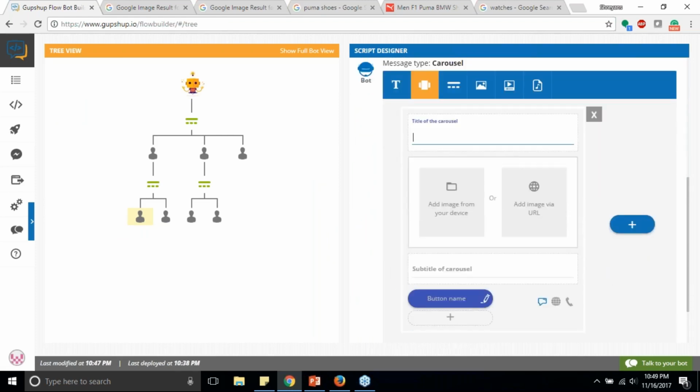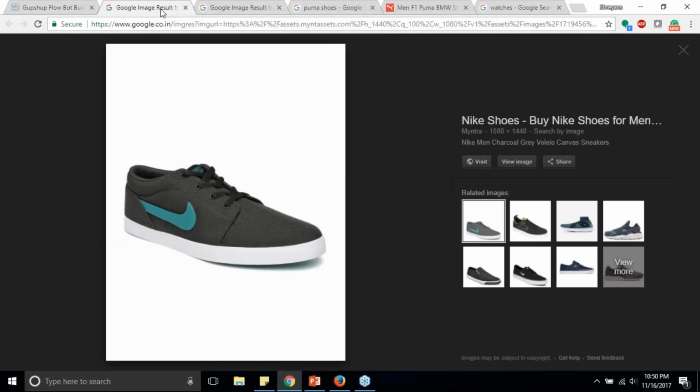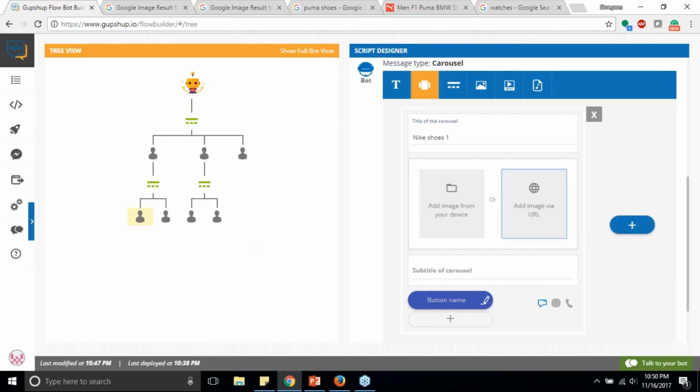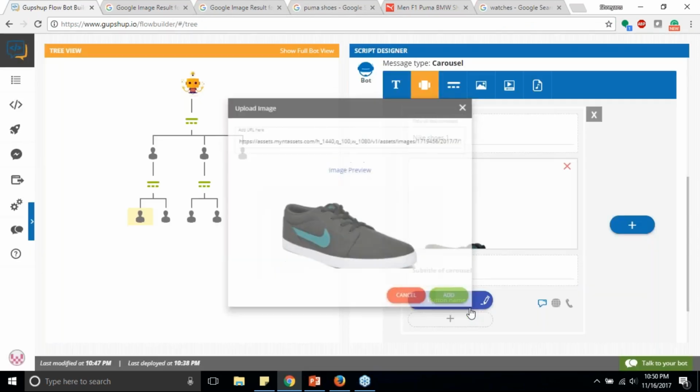Now you can add a title, image, subtitle and buttons to the carousel. So let's say Nike shoes 1, because I'm just going to do that. Now you can add an image from your device. So if you're using a laptop, you can add an image from that, and it will be hosted on our servers. Or if you have already hosted an image, you can use it. So I have already picked a few images here. I'm going to copy the link of this Nike shoe here and click on add. And this is how it will look. So it has an image preview. I'll just go ahead and say add.